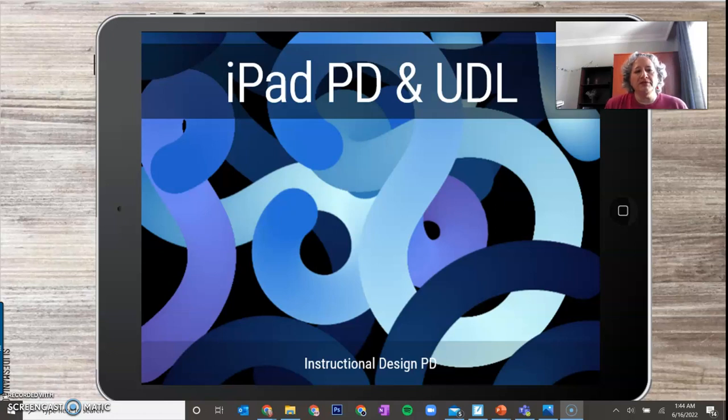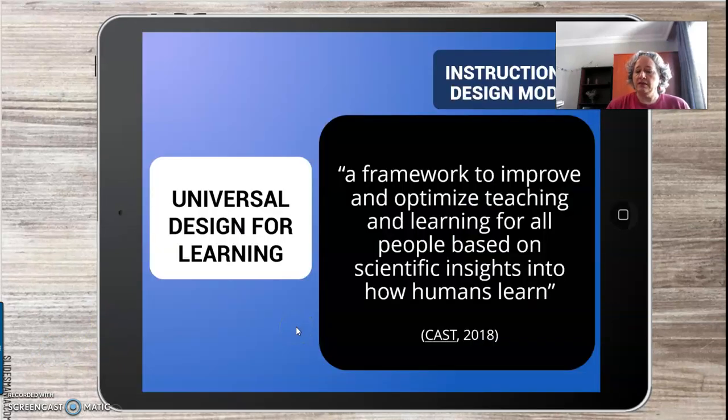For our middle school professional development, we are going to be focusing on our iPads and Apple Teacher Training and Universal Design for Learning, which is an instructional model for building lessons, building our learning instruction. Universal Design for Learning, as defined by CAST, is a framework to improve and optimize teaching and learning for all people based on scientific insights into how humans learn.